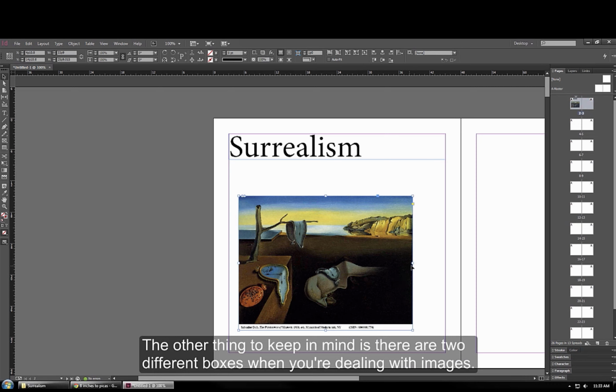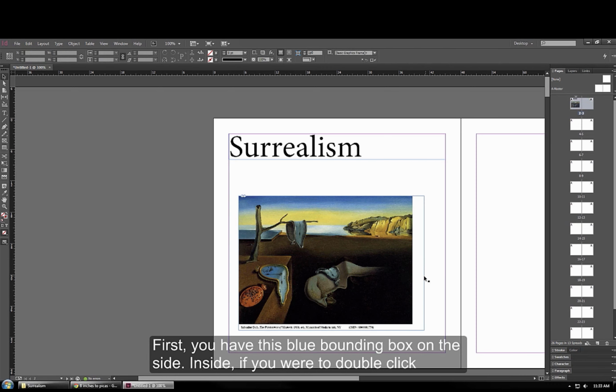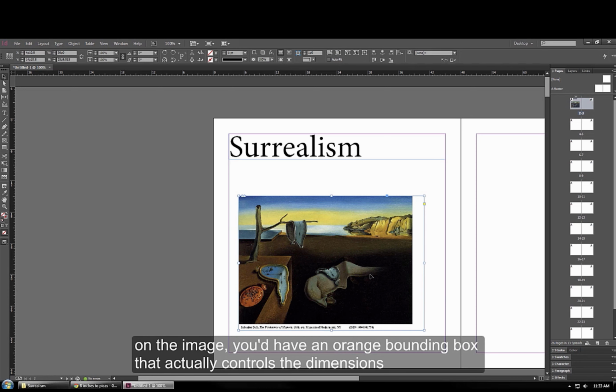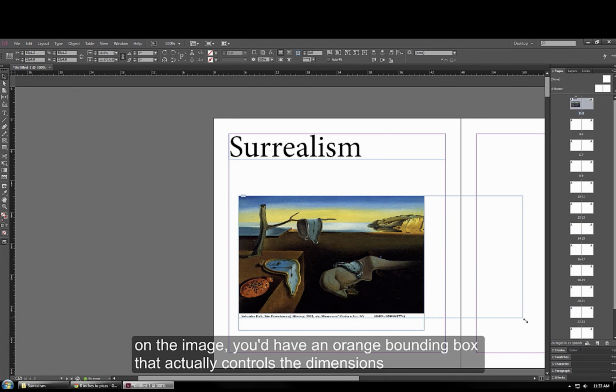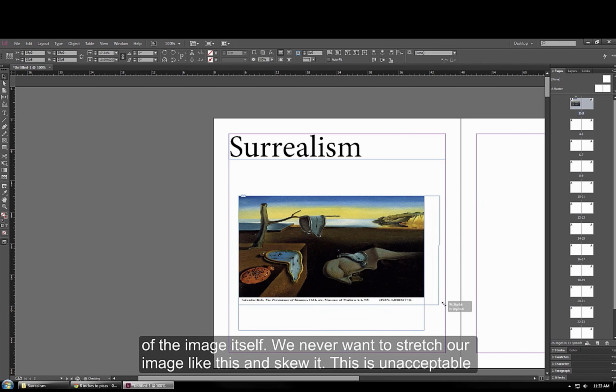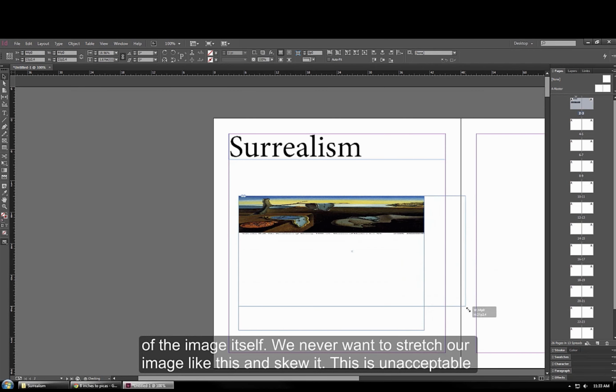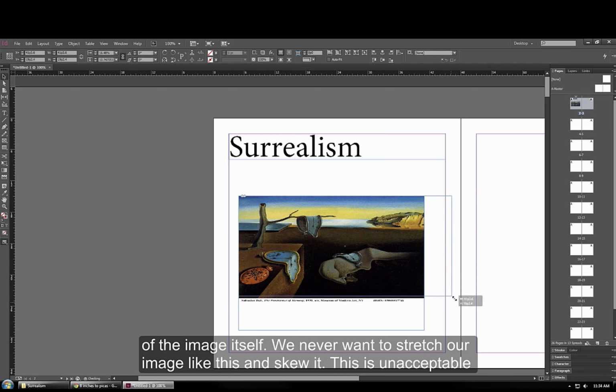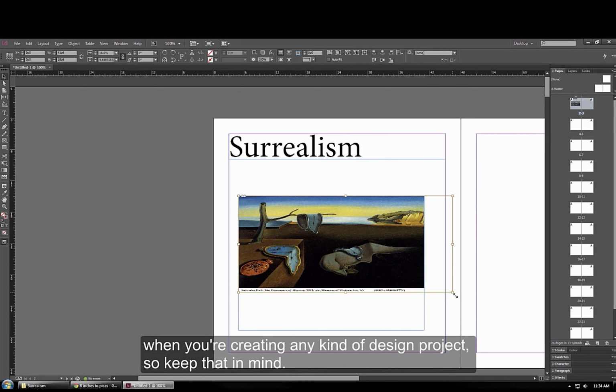The other thing to keep in mind is that there's two different boxes when you're dealing with images. First, you have this blue bounding box on the side. Inside, if you were to double click on the image, you'd have an orange bounding box that actually controls the dimensions of the image itself. We never want to stretch our image like this and skew it. This is unacceptable when you're creating any kind of design project. So keep that in mind.